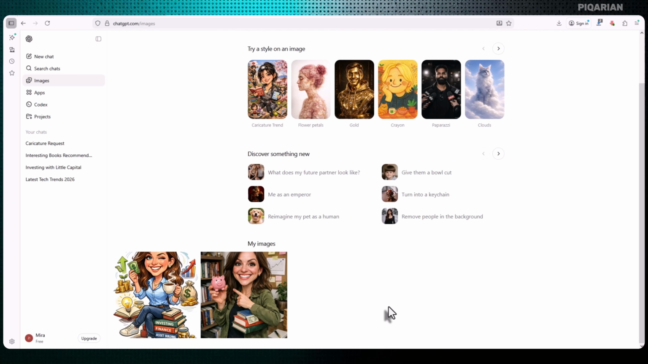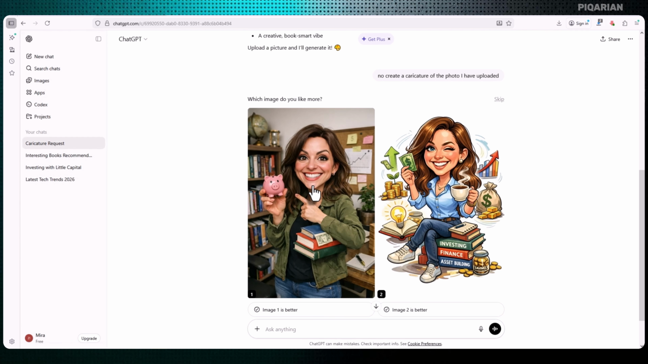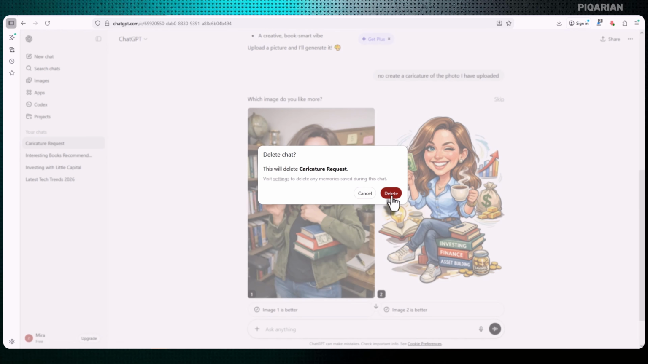Instead of trying to find a delete button on the image, look over at the left-hand sidebar where all your normal conversations live. Every image you create is tied to a specific chat session. To get rid of that image for good, you need to target the chat that birthed it. Find the specific conversation name in your history, click those three little dots next to the title, and select the delete option. Once you confirm that you want it gone, the entire session, including those images, is wiped from your account.